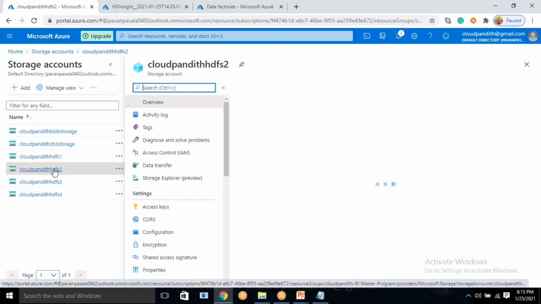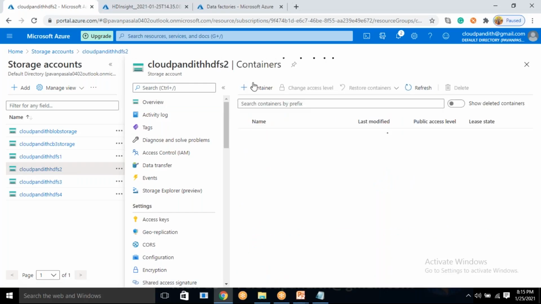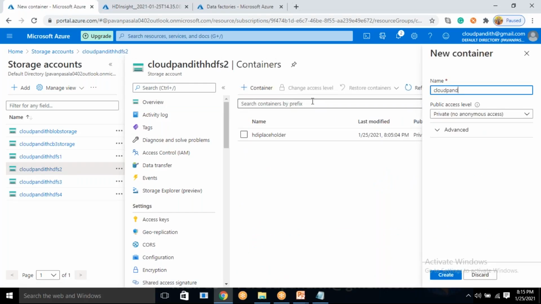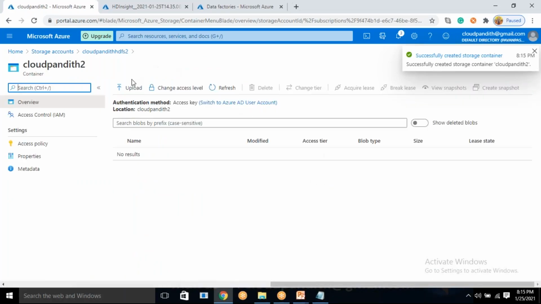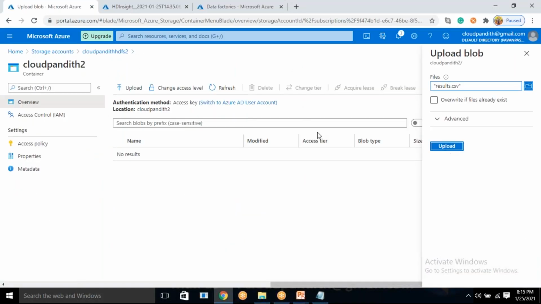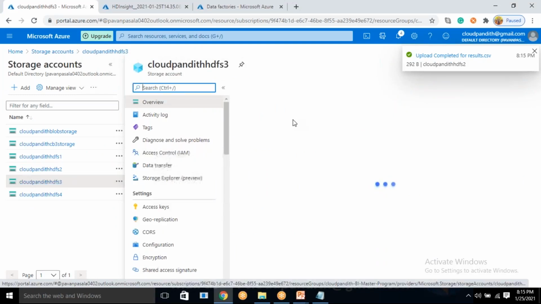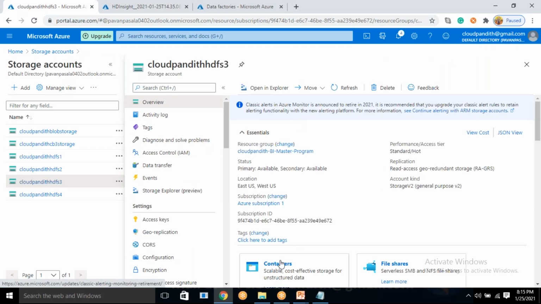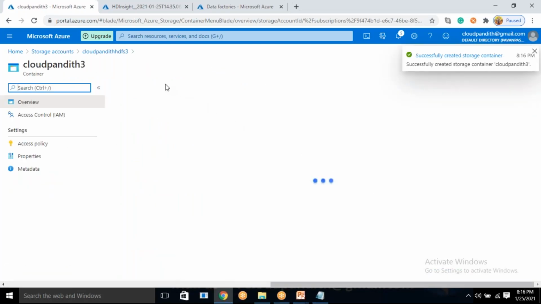Let's go to storage 2. Click on container and create Cloud Pandit 2. Inside this container I am also going to upload the same data. Let's upload the data. We go back and click on HDFS 3. But we know it's not accessible. We'll see how you can access this. I have a requirement to access this storage; how to access it, we'll see. But here I am creating the Cloud Pandit 3 container. Go inside this container and upload the data.